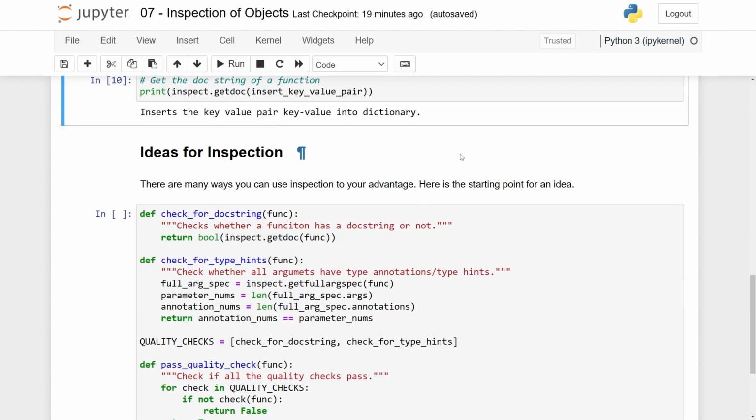So here is another idea. The idea is that you're writing plenty of functions, but you're not always sure that you're remembering to write type hints or write docstrings for your functions.